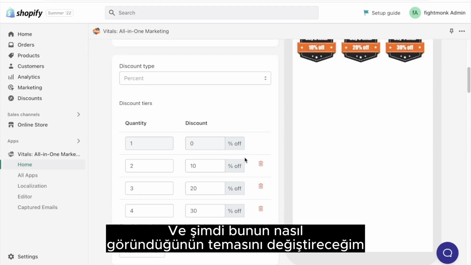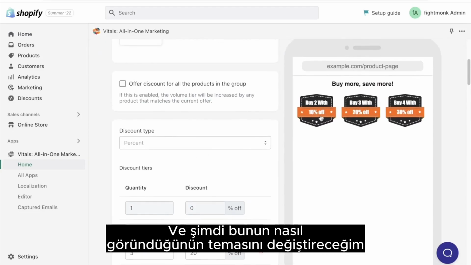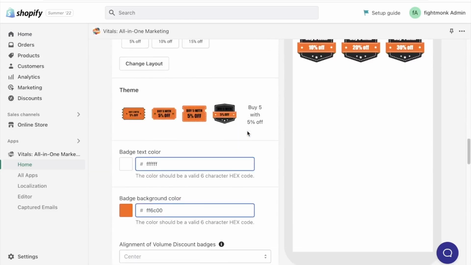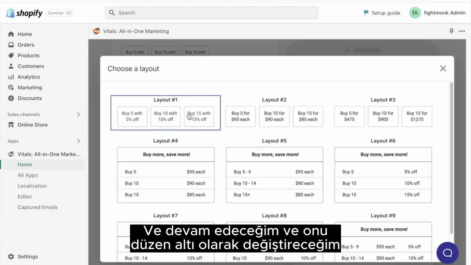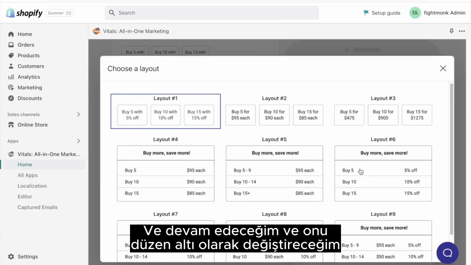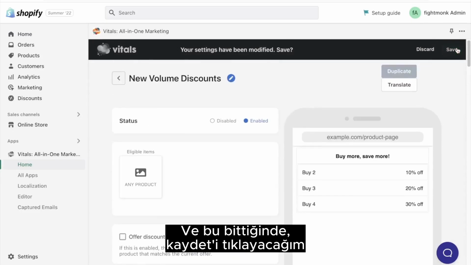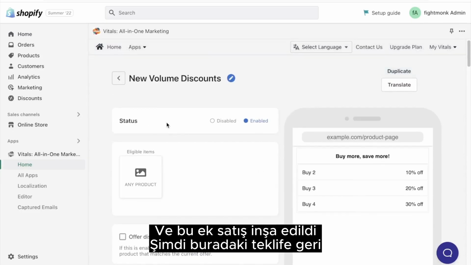And now I'm going to change the theme of how that looks because I don't think this looks very professional. So I'm going to go below and change the theme. So go in here and click change layout. And I'm going to go ahead and change it to layout 6. I think that looks a lot more professional. And then once that's done, I'm going to click save. And this upsell is built.